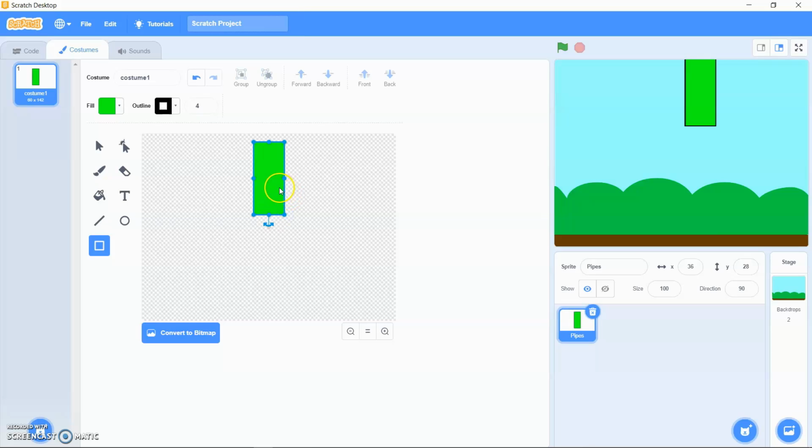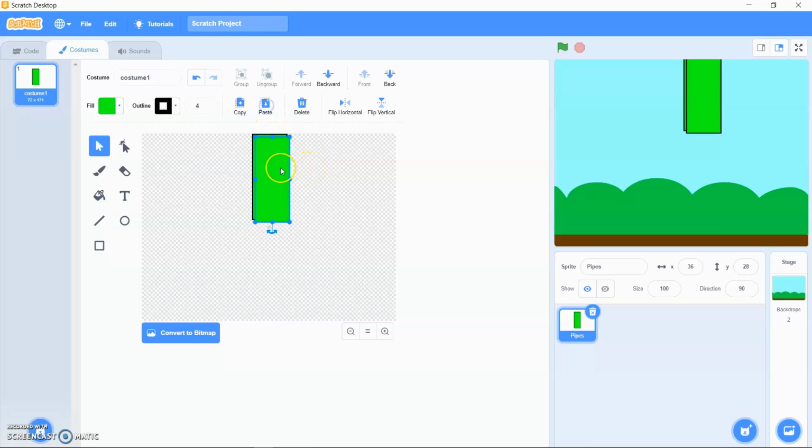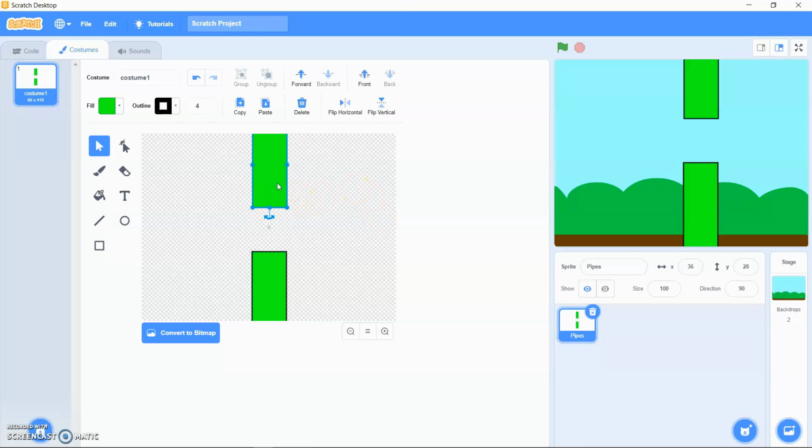like this. We can increase them, make them thicker. Then we're going to duplicate this pipe so that it becomes at the bottom as well. So we use the select tool, we click on, we say copy, and then we say paste, and we get one at the bottom as well. There we go. So we have our pipes. We can make this a bit bigger. There we go.